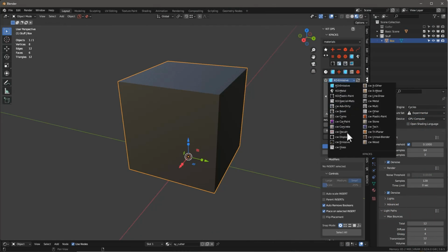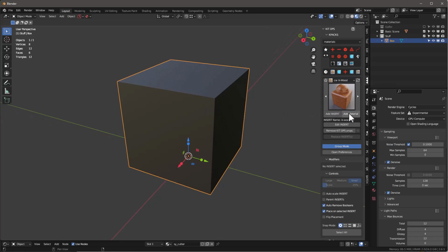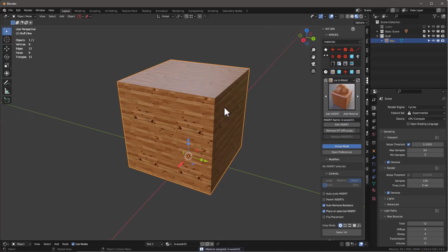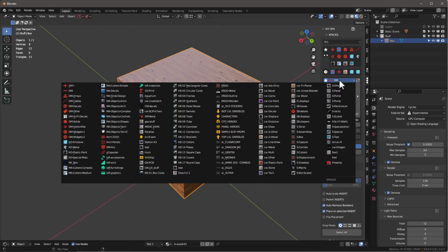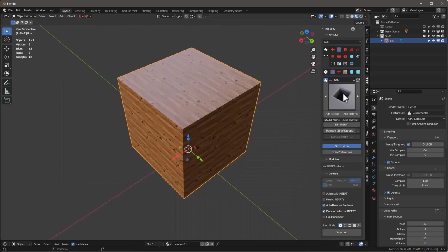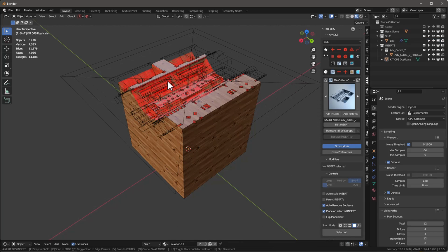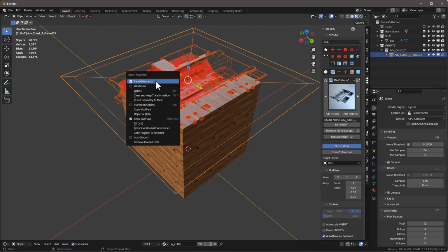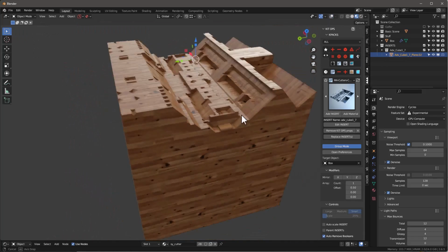Open up Kit Ops. Let's grab some, like a wood or something like that. So if I add this material to this object, you can see that it works nicely. And we'll just add some kind of negative shape to it as well. Let's grow this up a little bit, something like that. Turn off my face orientations. Now, this material maps nicely all the way around this, right?